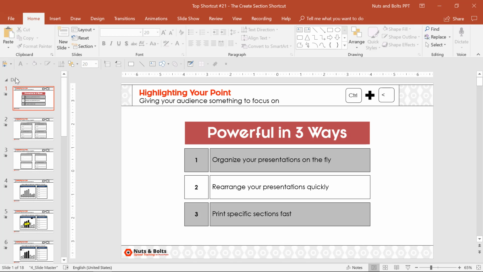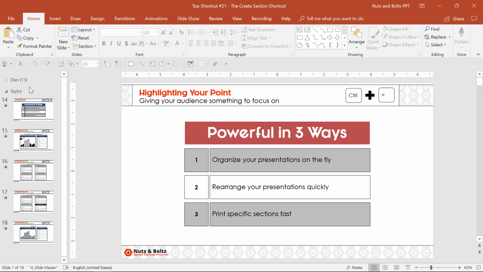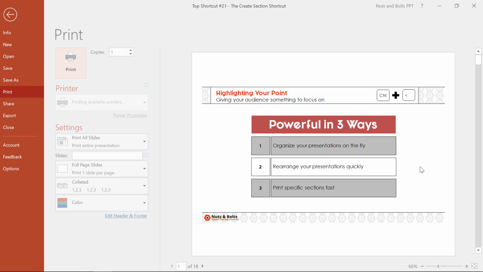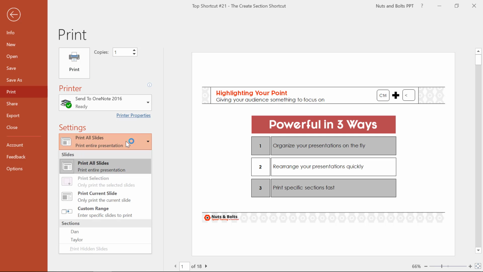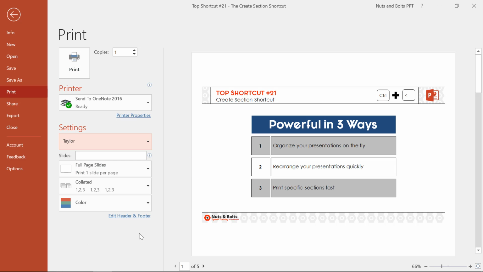The other cool thing about this is, let's say I want to just print my section of slides. Well, with the section shortcut, Control-Left-Caret, if you hit Control-P to print, if you come to print all slides, notice that as soon as you create sections like this, you also get these little section headers allowing you to additionally save time by just printing a specific section of slides that you want to work on or review.